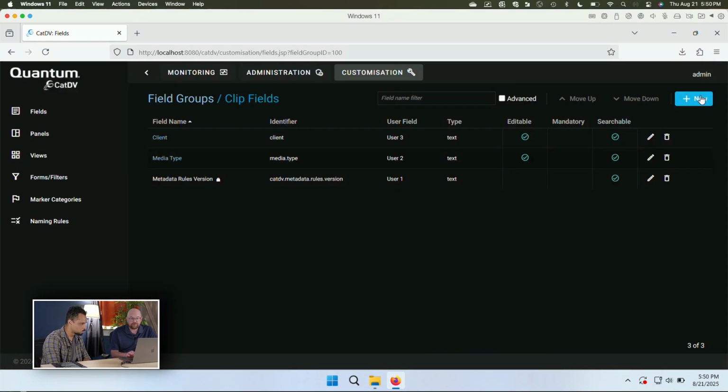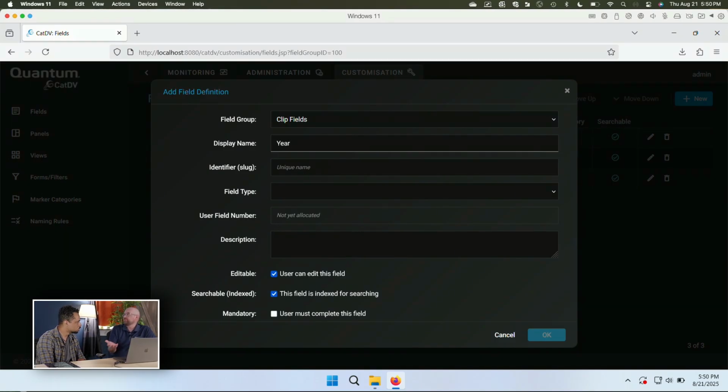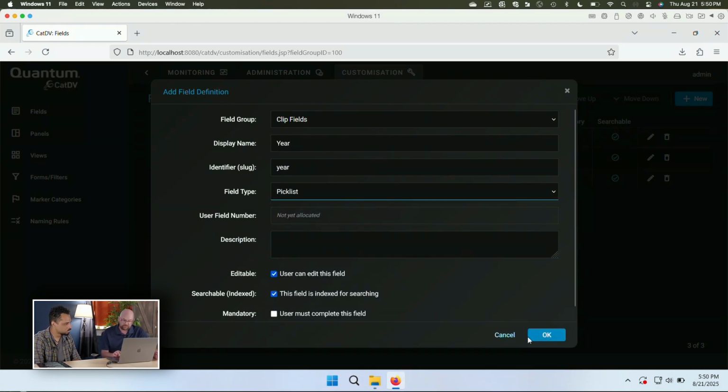And then the year. Now once again, date information and all that is tracked within CatDV, but you might want to have your own kind of year, because this could be the year of its release, not necessarily the year of its shooting. Year means different things, right? Within different kinds of work. So let's make this year a pick list, and then we can take a look at how pick lists work.